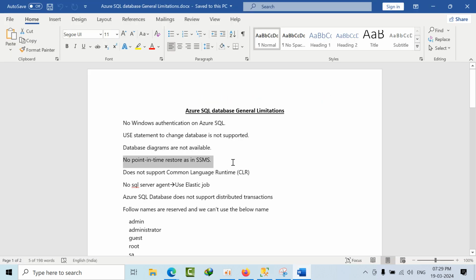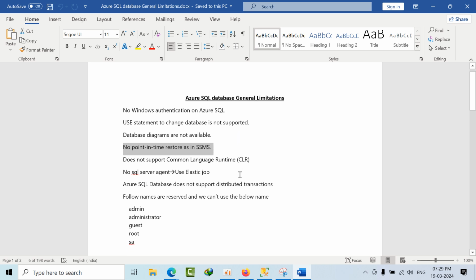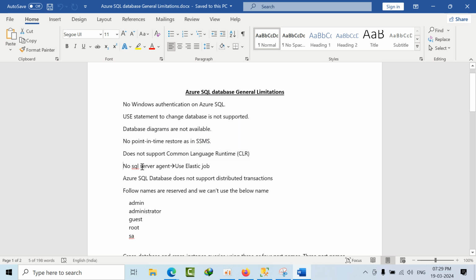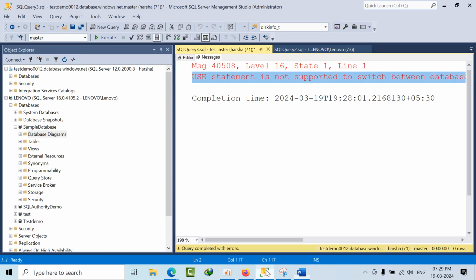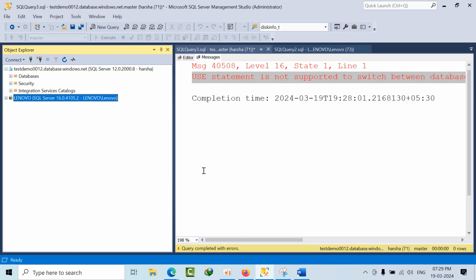No point-in-time restore in SSMS, but it will be there in the portal. The CLR option is not available. There is no SQL Agent. We all know that, since every time we are seeing that we are not able to see any agent.